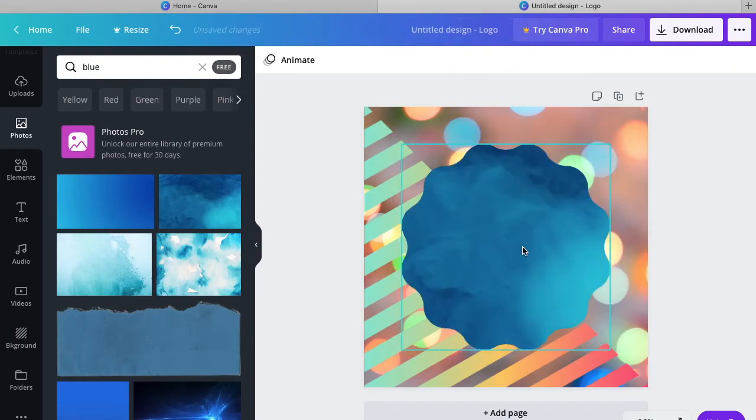Here we go. So it appears in the frame and right there, all done. I'm gonna stick with this nice blue photo, but feel free to add in whatever you want. That looks pretty. It's time to add some text. Let's head over to the text tab.